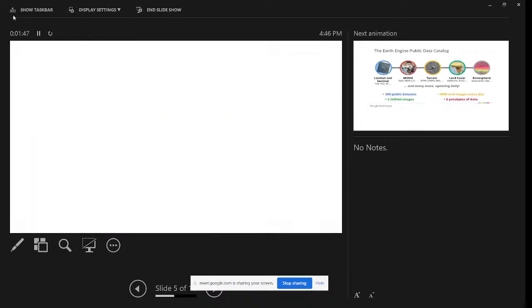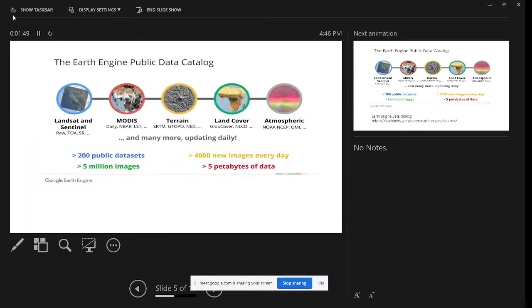So let's go. You can see this is the Earth Engine public data catalog. Earth Engine has a lot of datasets, whether Landsat or Sentinel satellite imagery, MODIS, terrain datasets or land cover datasets, different types of atmospheric datasets, and many more available in the Earth Engine public data catalog.